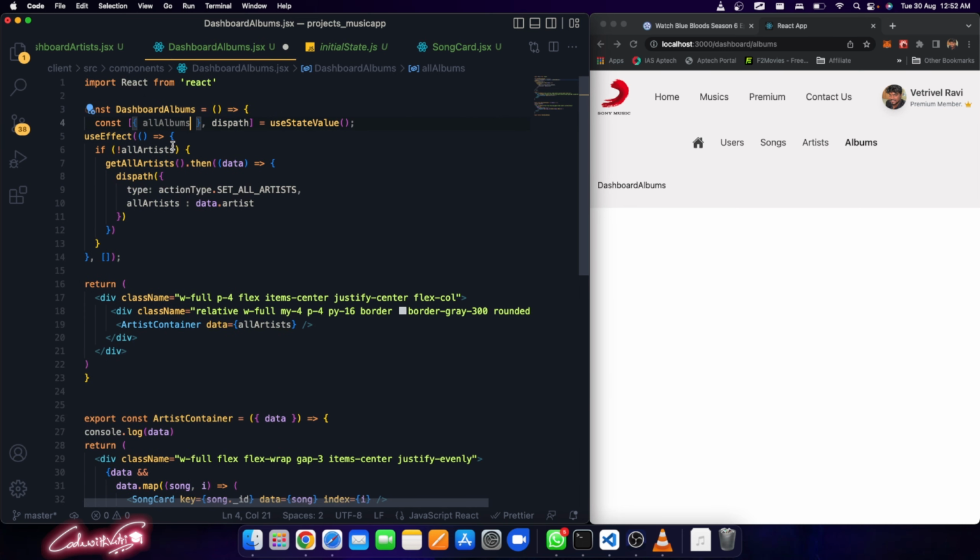Song card is not imported. Import it. And useState value is not imported. Import it. And look at that. We have our album over here. Bingo. So it's perfectly working fine. All right.